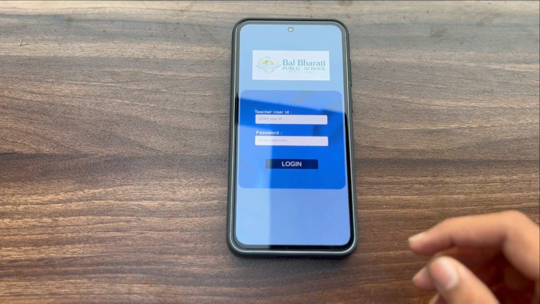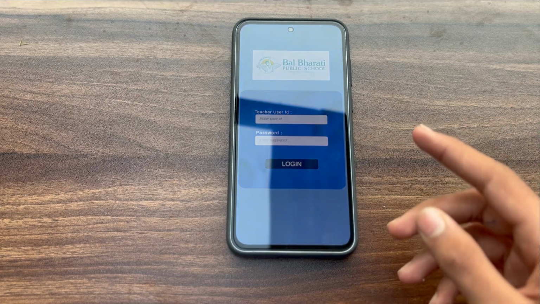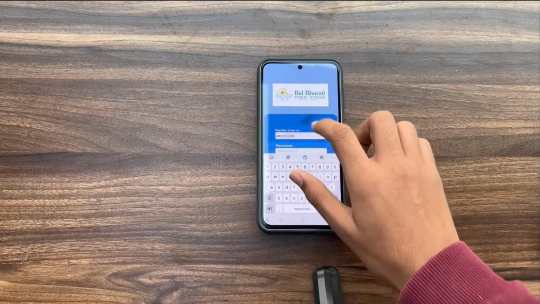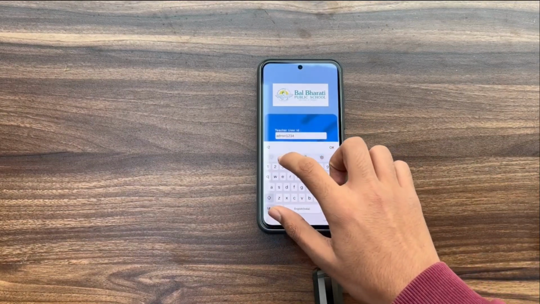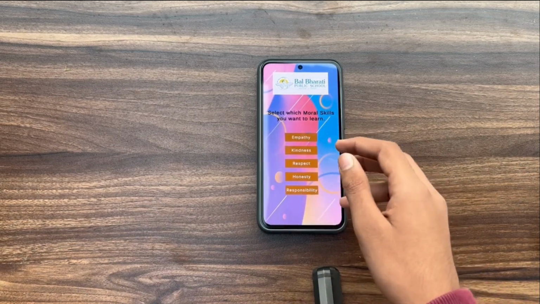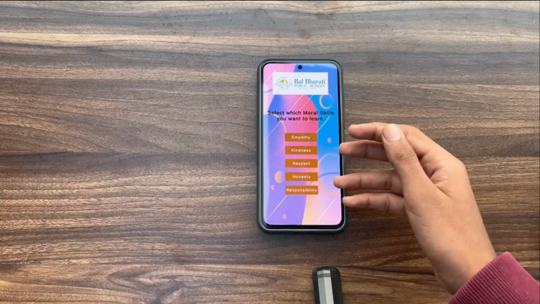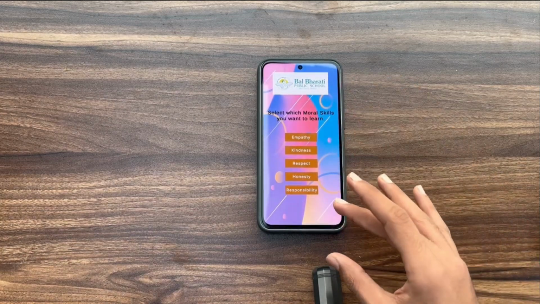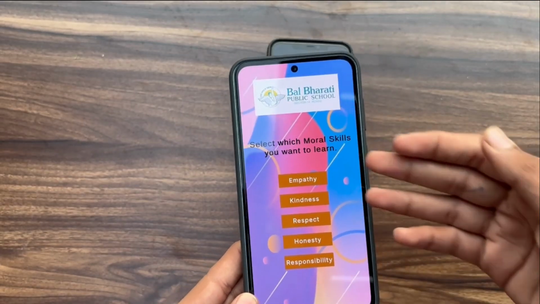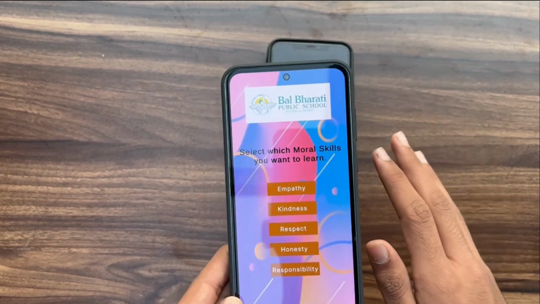As it is an app for teaching students, we need to log in using the teacher's ID. Now we need to select the moral skill that we need to learn. We have 5 moral skills right now, and we can choose any one of them.